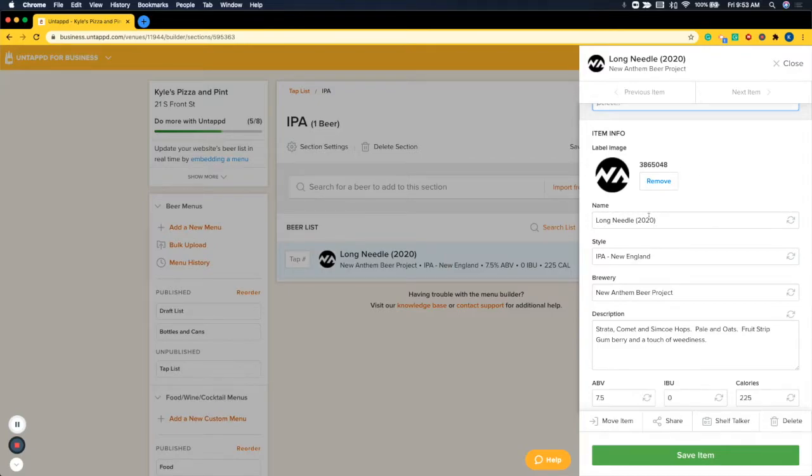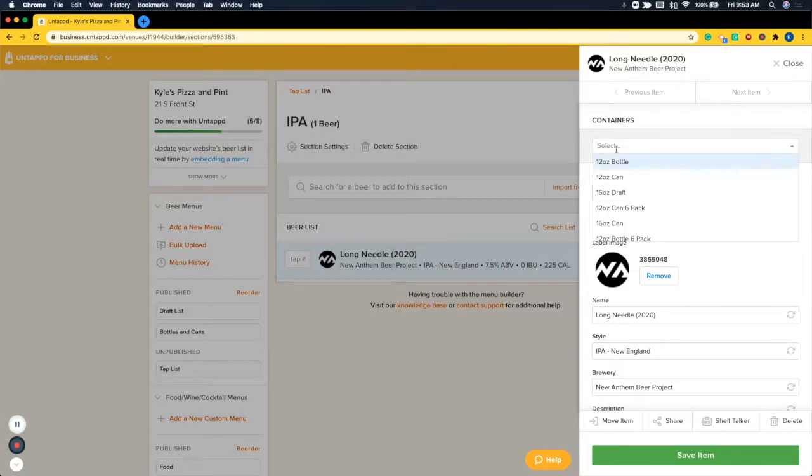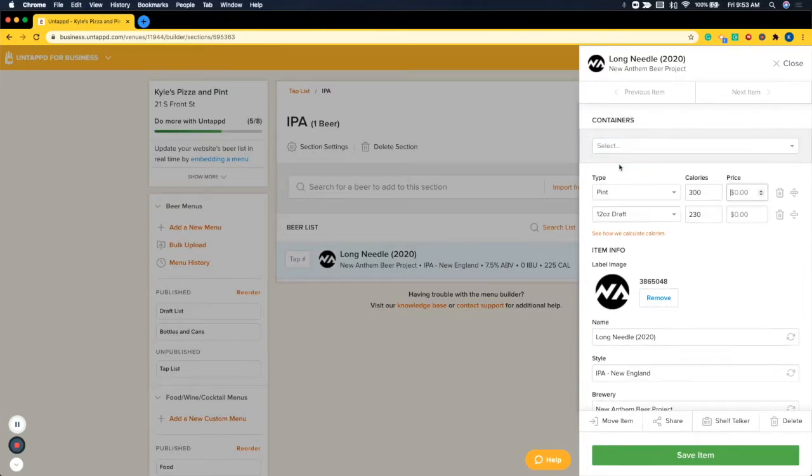And as you edit the beer and make any changes, you can also come to the top and choose which containers you may be serving each of these in. So if I knew that I had a 12-ounce draft and a pint, I can go ahead and add those in. And next to each of those, I can go ahead and add the price.